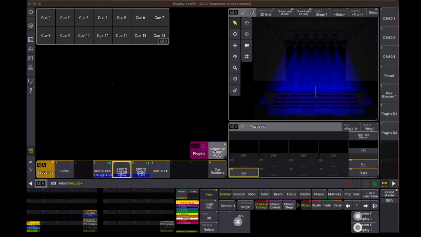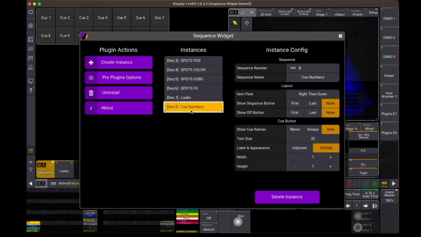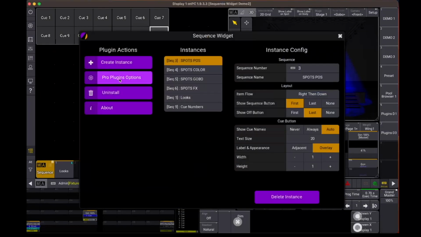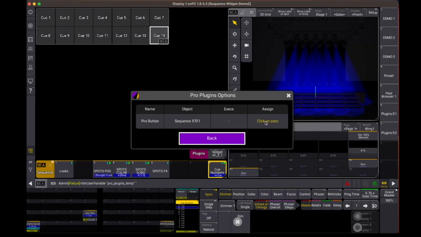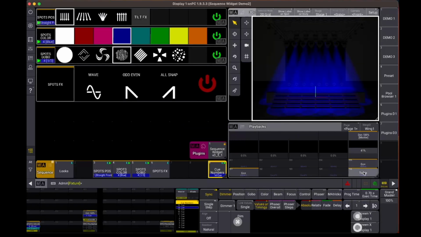You can either hit the plugin, and then you see the list of all the instances that you created. So here's our queue numbers, and you have your configuration here. Or you can click the plugin, and you see here Pro Plugins options. And here you can assign what's called the Pro button to some executor. So I assigned it here. Now let's see what happens when I click it.